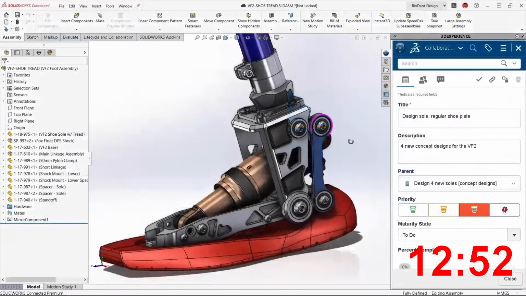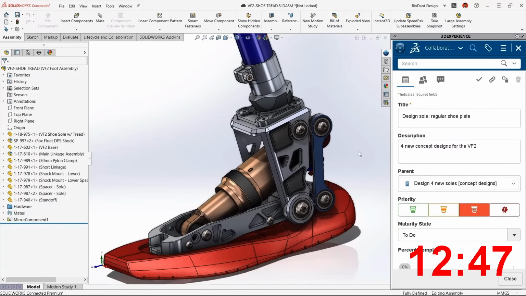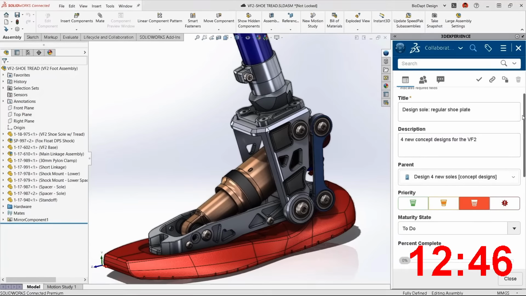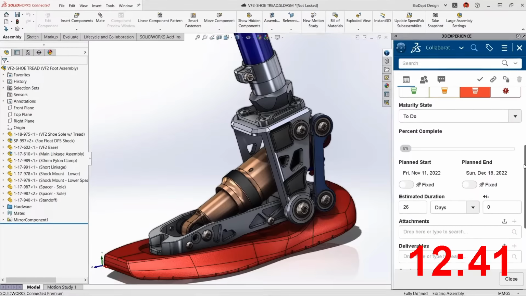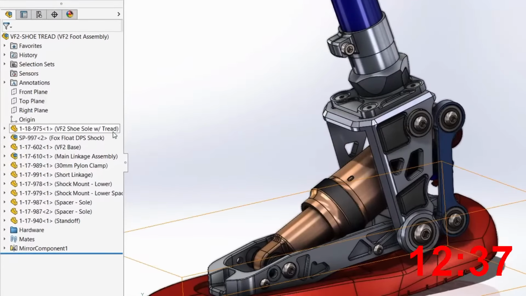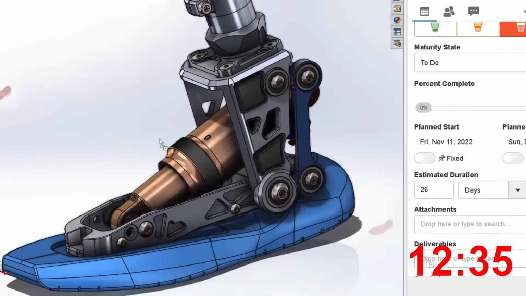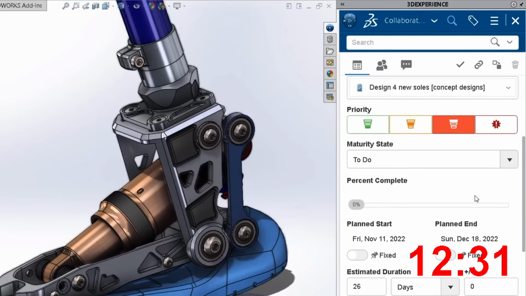Inside SOLIDWORKS, Eric's freely able to do what he does best, develop new product concepts and add his files directly to the tasks that both he and Pete created together on their call. When Eric's done doing his thing in SOLIDWORKS, he just adds his concept designs to the appropriate task from inside SOLIDWORKS, and Pete can see the updates instantly.